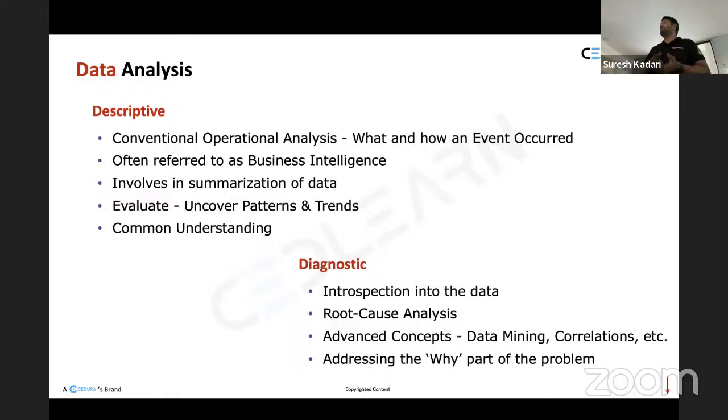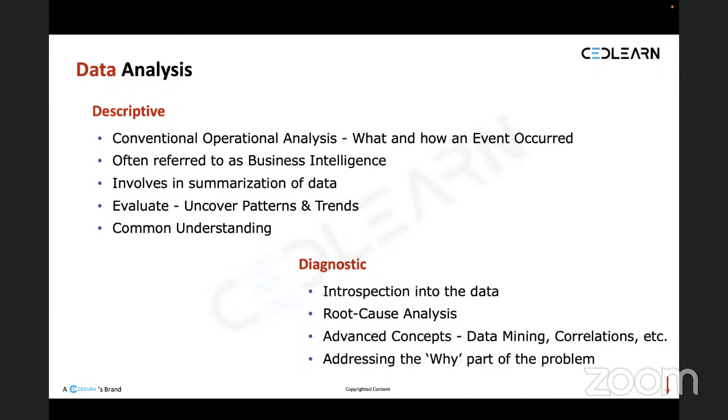Root cause analysis. Sometimes we get itchy, and the itch is not because of the skin. Maybe you touched something or ate something. So you need to find the root cause so that you can eliminate it. So even with data, sometimes sales will go down or whatever is happening, you need to find out why and where the root cause is. Okay, good. And advanced concepts.